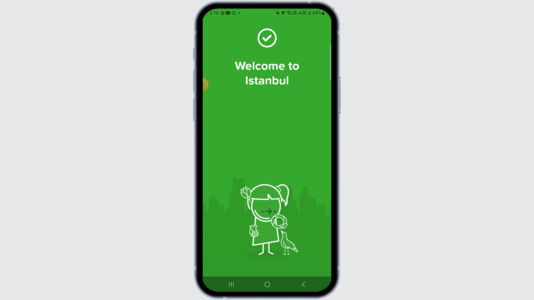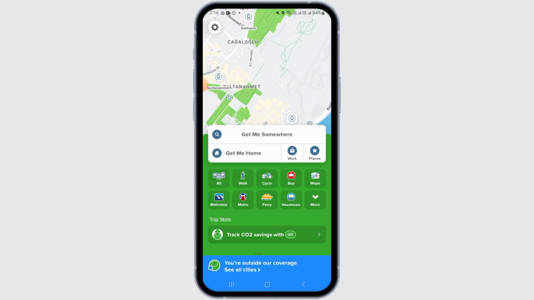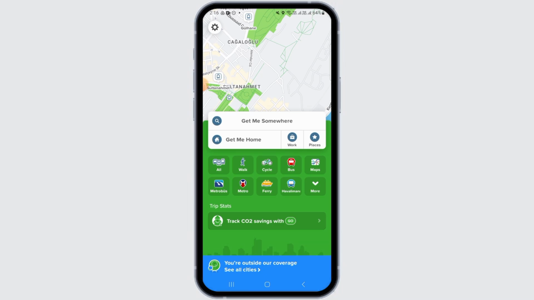Now, as you can see, your city has been changed, and this is how you can change your city on Citymapper app. And that's it for this video.